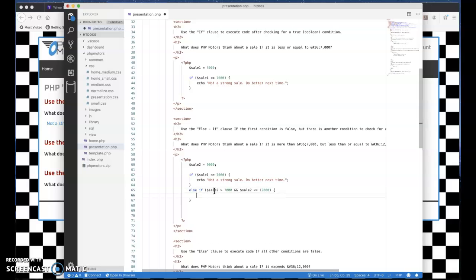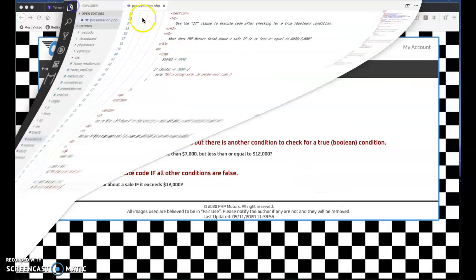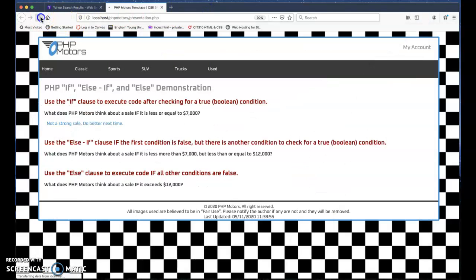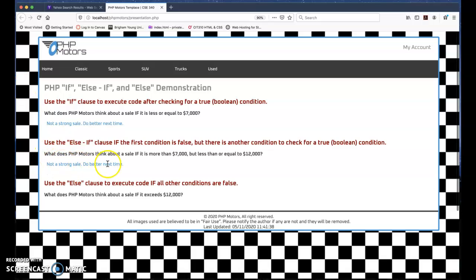There's our condition, followed up with our curly braces, and we'll echo not a bad sale, but not that great either. How about that? And again, end it with a semicolon. We'll save it, and let's see what happens. We refresh, and there it goes. So it evaluated the first one. The first if was false. Then this follow-up else if was true. Our sale was 9,000. Not a bad sale, but not that great either.